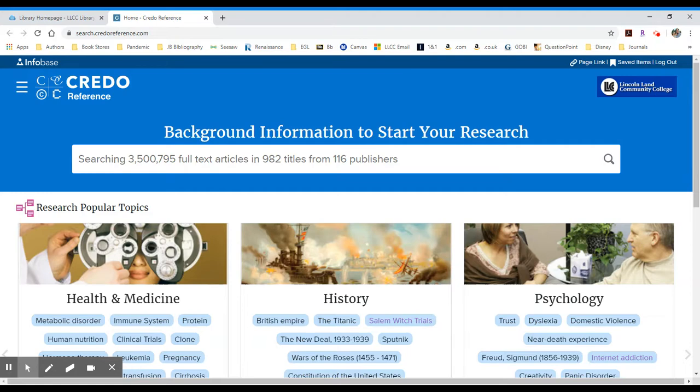CREDO Reference is a collection of around 3.5 million full text articles from nearly 1,000 publications. Those articles or entries are just from print encyclopedias, and they provided electronic access to those.